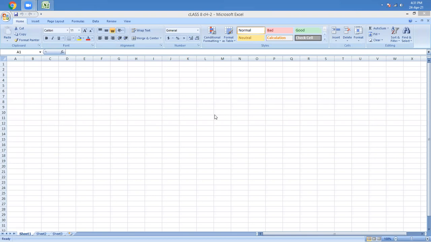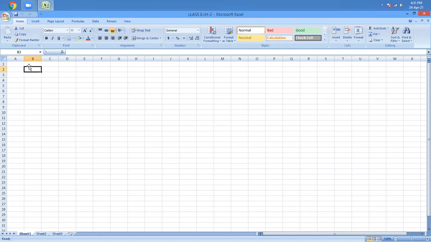Hello. So today we're going to discuss formatting features of MS Excel. Okay. So first we'll discuss the format cells dialog box. These are the cells that I'm taking. This is A1 cell, this one B1 cell, this one C1 cell. So these are cells, each are boxes.